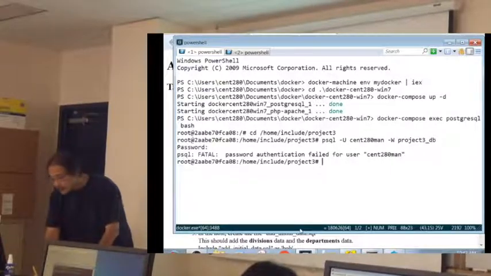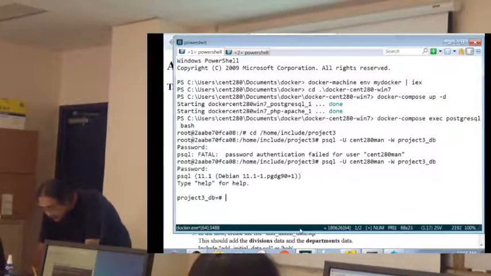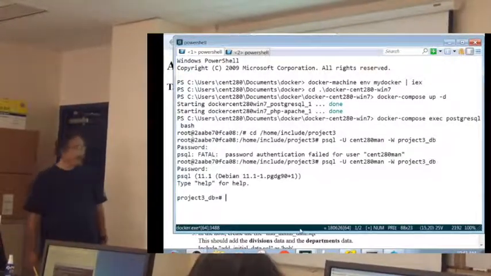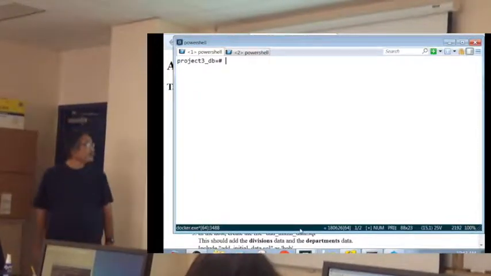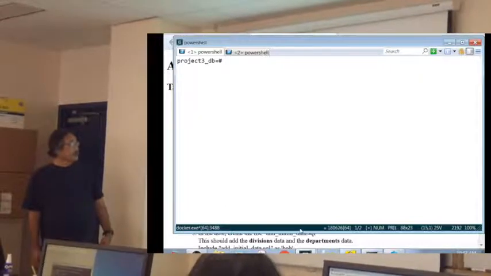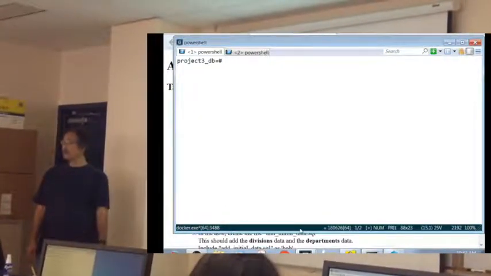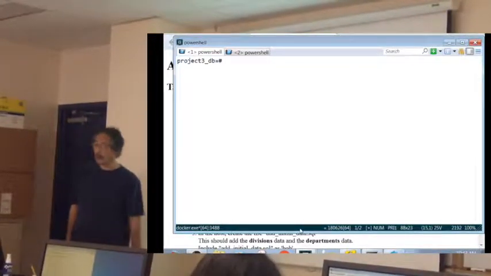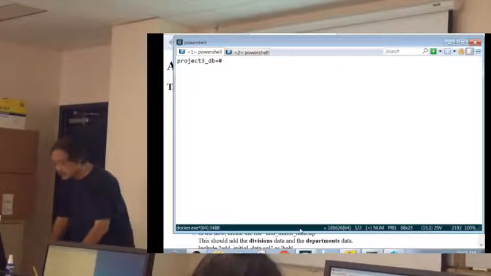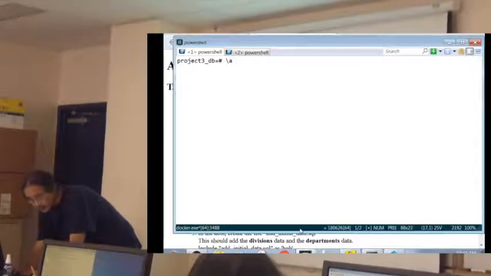Oh, what did I do here? Okay, sorry, entered the wrong password. And if you look, you can see that we're connected as a root user because the prompt is a pound symbol instead of a greater than symbol. Okay, and then what I'm going to do is I'm going to go \a.